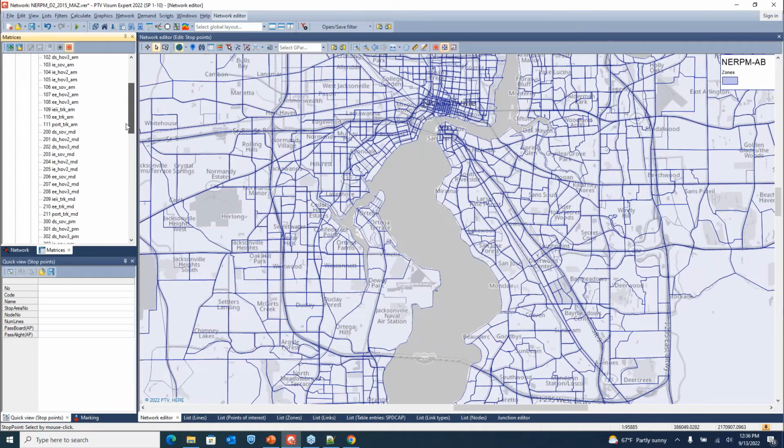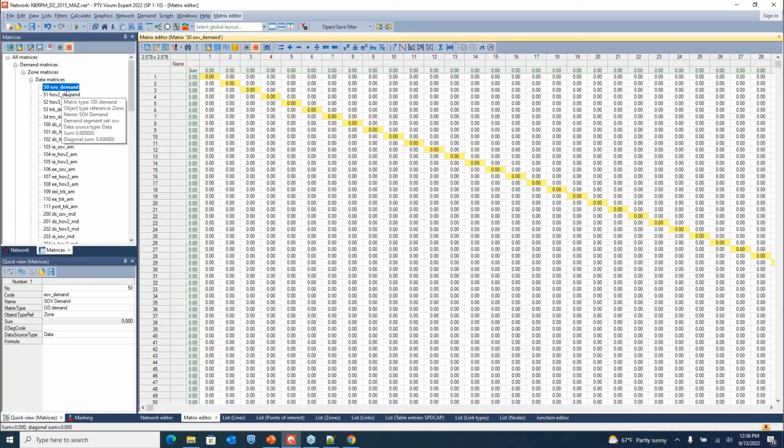All right, so it looks like everything is 0, but we can work with this. If you want to open or view a matrix, you can simply double click and it would open the matrix editor window. And as you can see, everything is 0 because we haven't run this model.